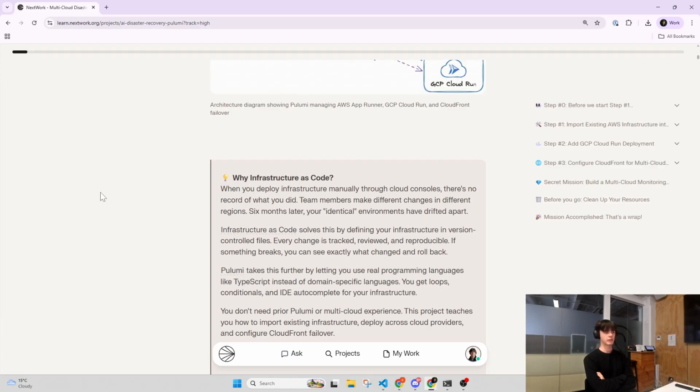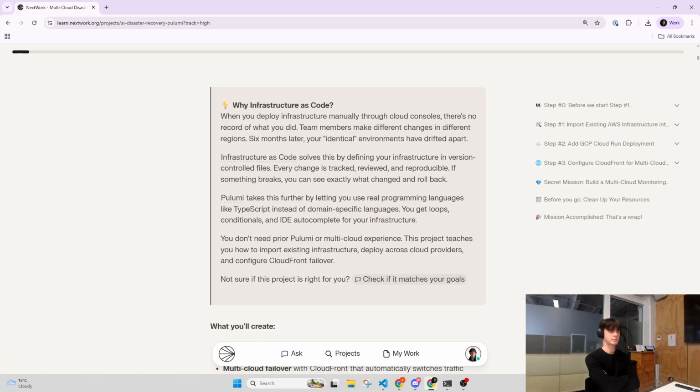Pulumi takes this further by letting you use real programming languages like TypeScript instead of domain-specific languages. You get loops, conditionals, and IDE autocomplete for your infrastructure. You don't need prior Pulumi or multi-cloud experience for this project. This project teaches you how to import your existing infrastructure to deploy across different cloud providers and configure the CloudFront failover.